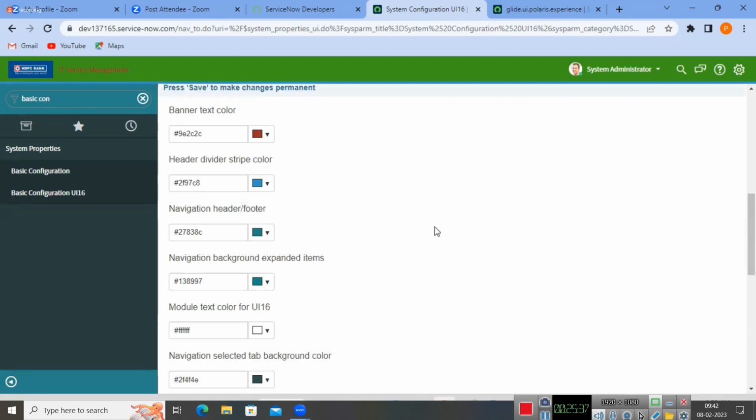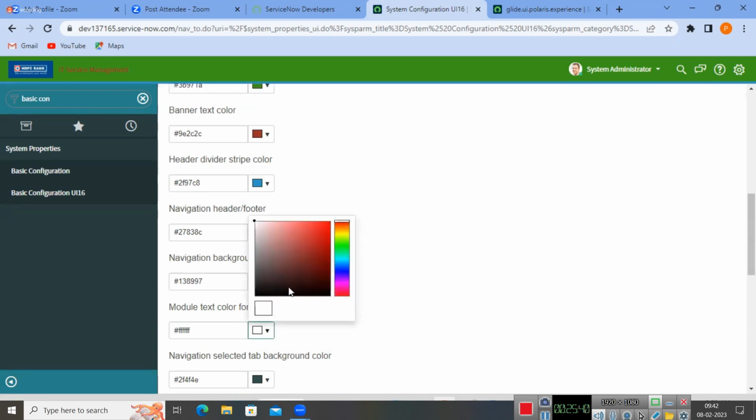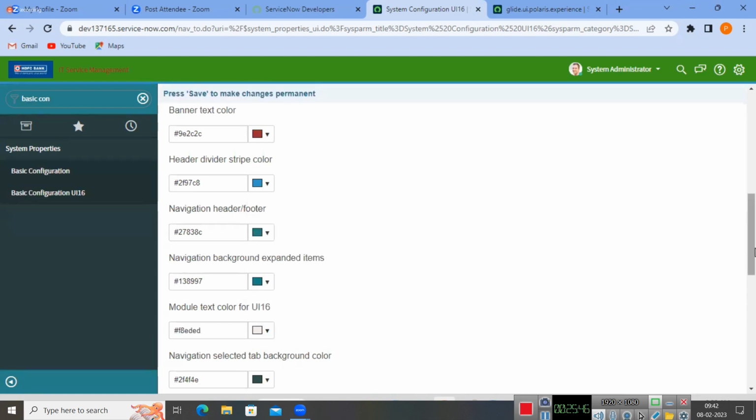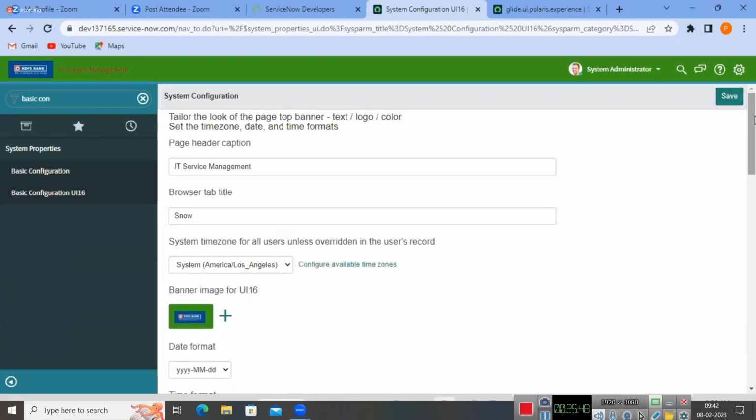See, everything with the model text color. Right now white is there. Suppose I go for this one. Again, go white means white will be there. Like this way, if you want to change, you can change it.